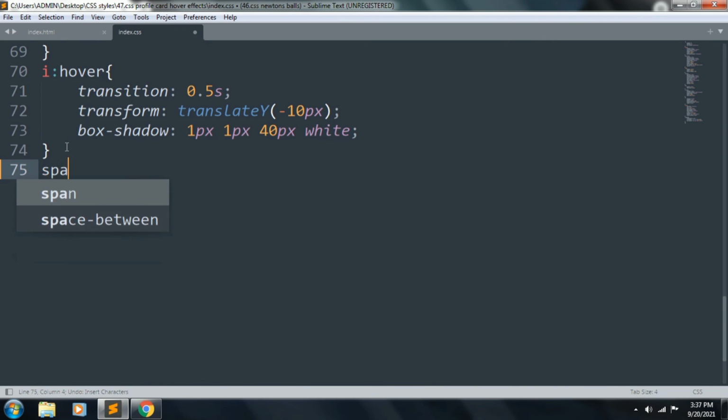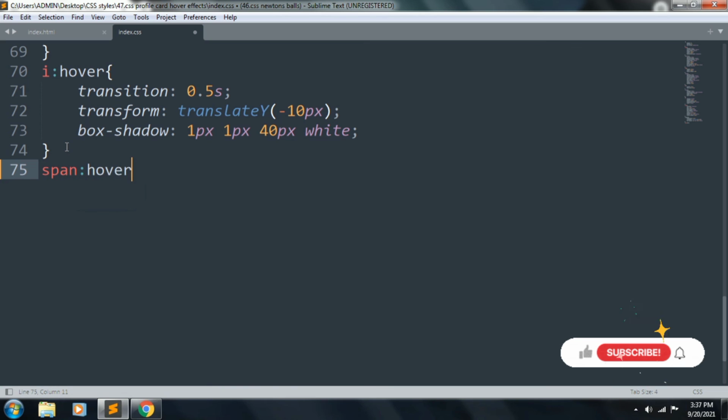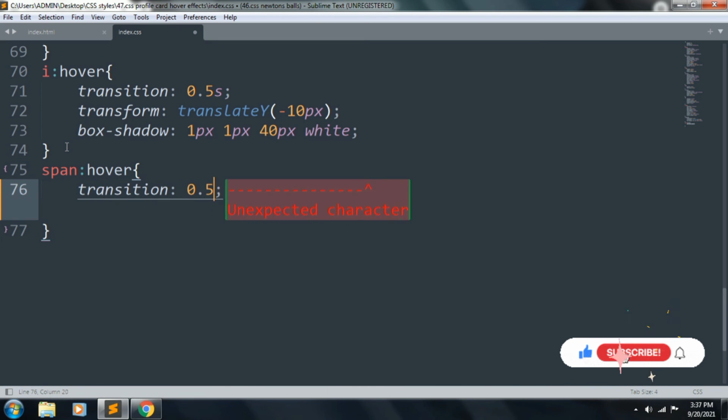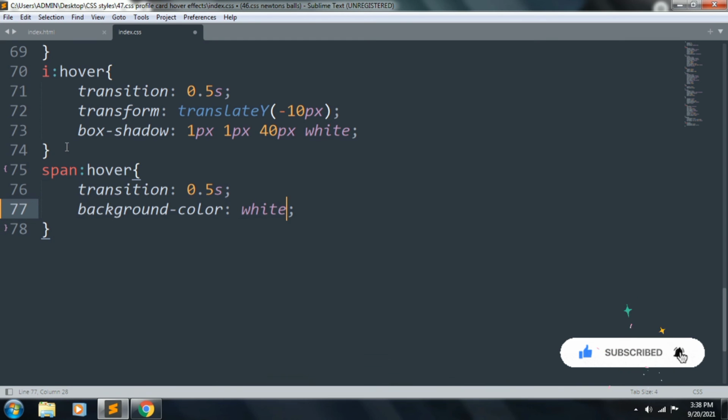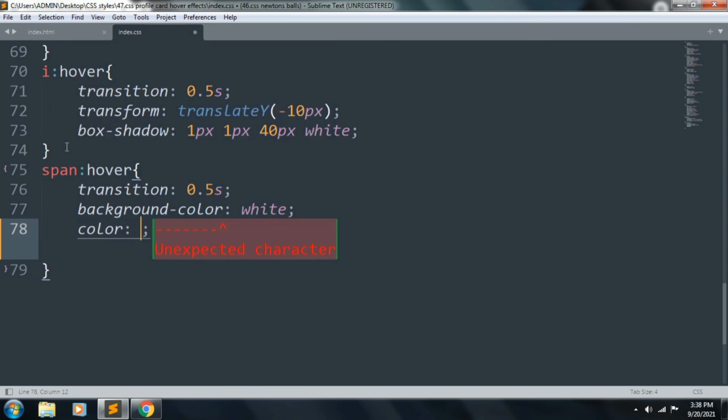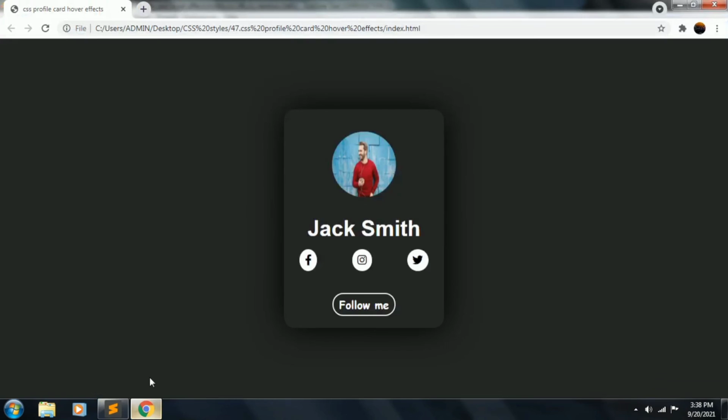Let's start to create our span hover. Inside this, transition will be 0.5 second, background color is white and font color is black. Save the file. Refresh. Now you can see the hover effect is working smoothly.